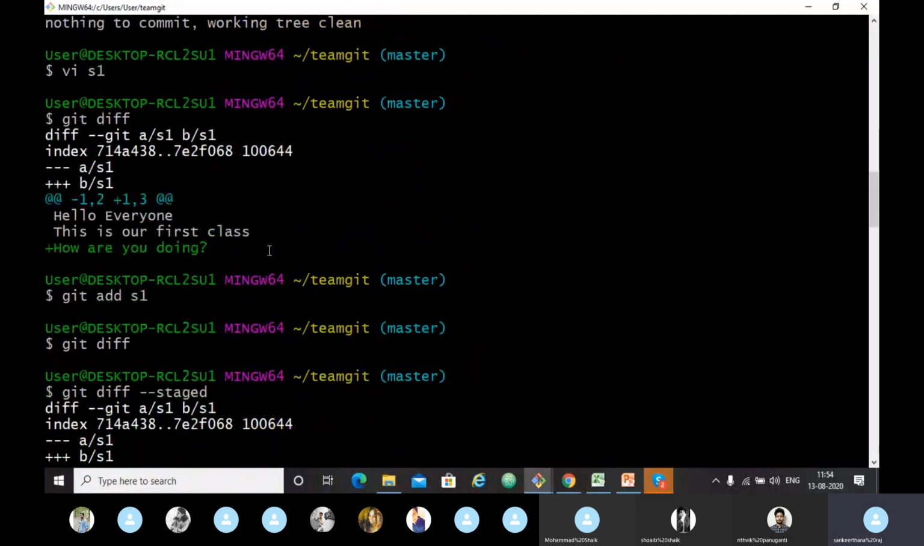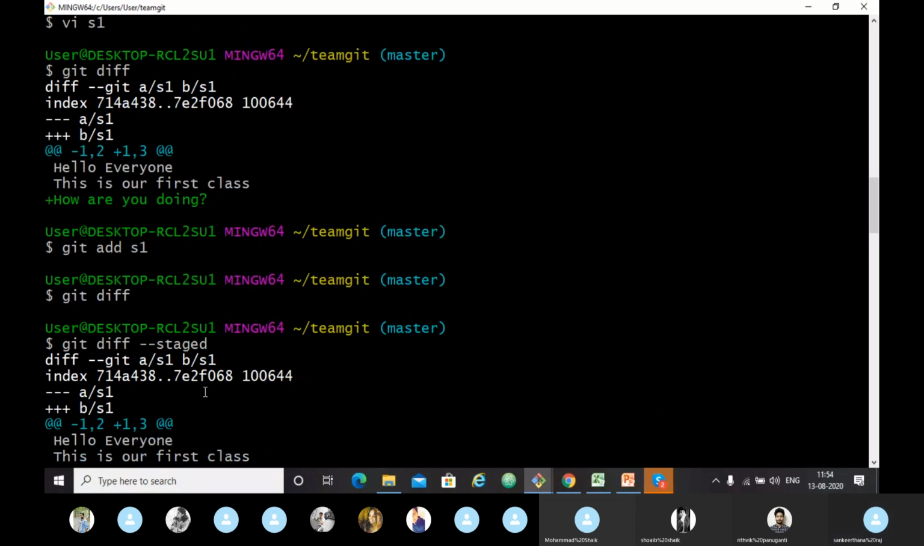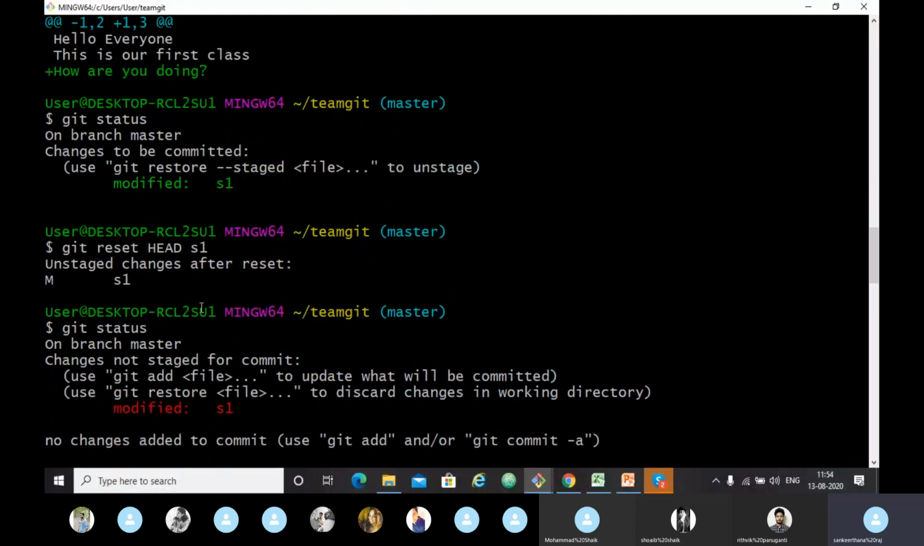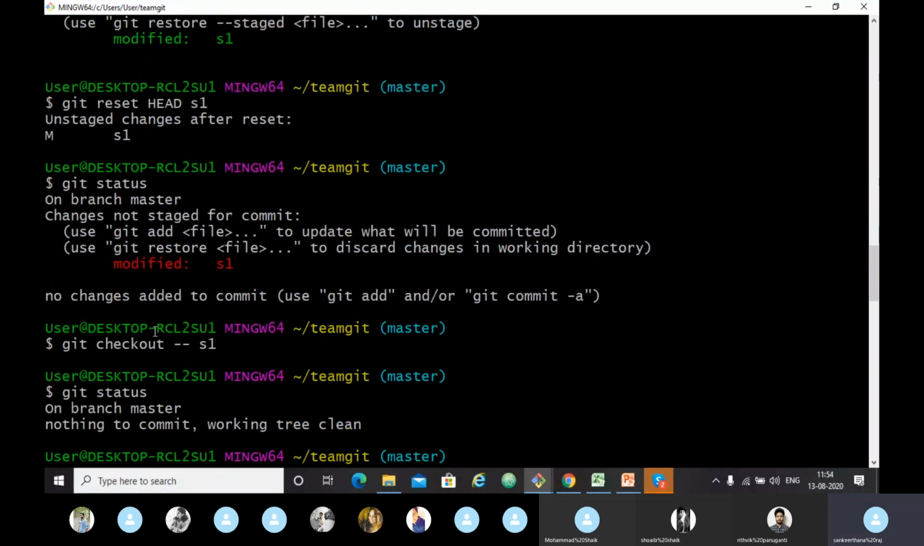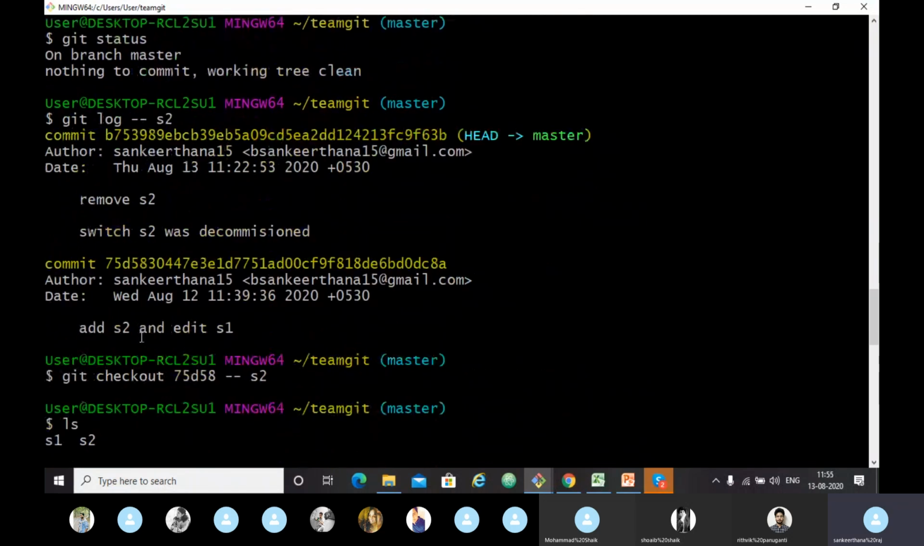That is the new command we learned yesterday. Today, git diff --staged means we are undoing the files in the staging area, right? After that, we have restored something from the history: git reset HEAD S1 means unstaging it from the staging area. Sorry. After that, we have restored S2 from the history using the hash of the first commit.